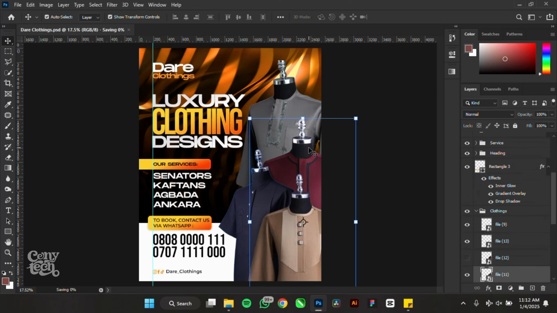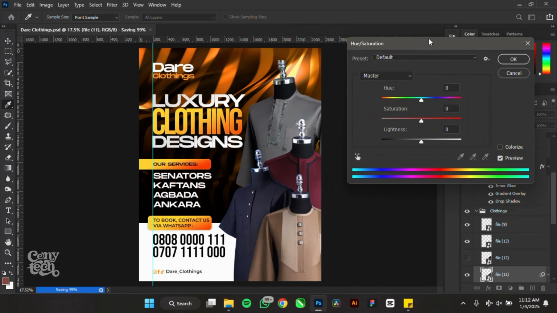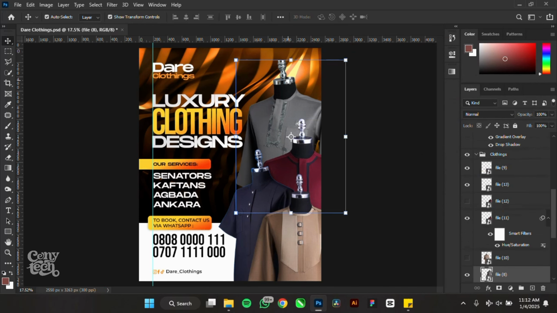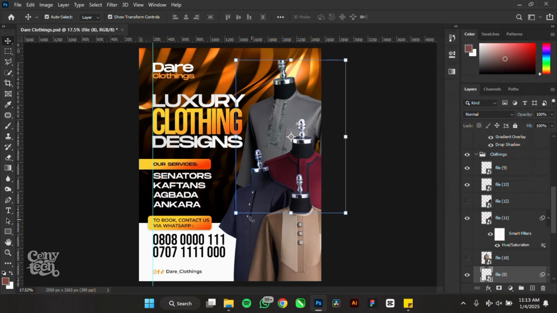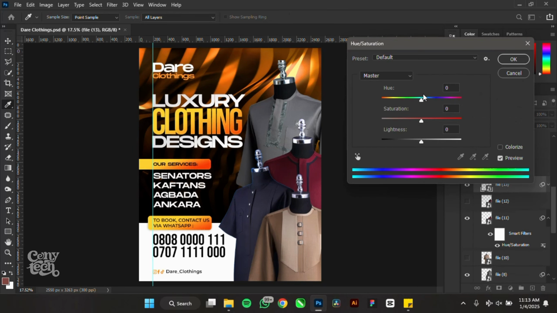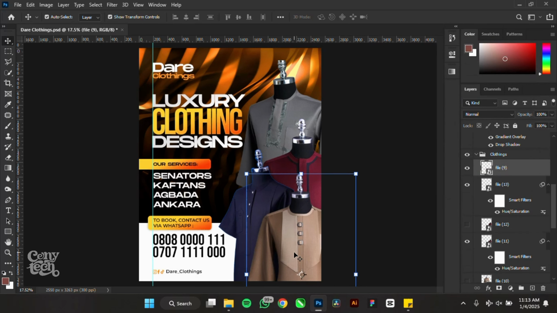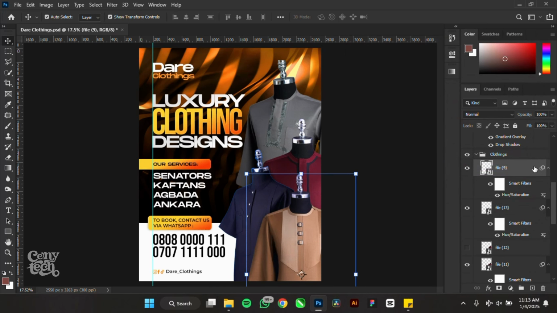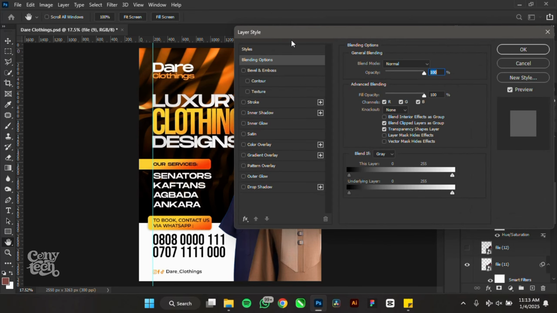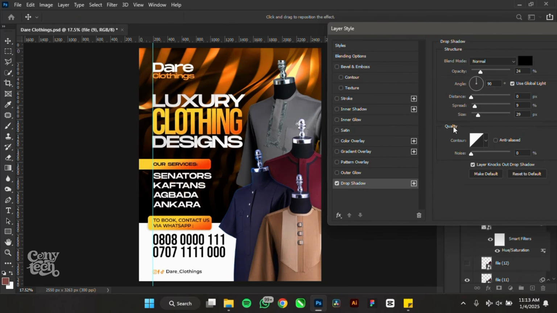So what I'll do now is just select the images and increase their saturation a bit. There's something I want to do at the end, so I'm just increasing it a bit, just a bit. Not this, and this. Then add some shadows to it to separate the different clothes from each other. So just add some drop shadows and size, increase distance.